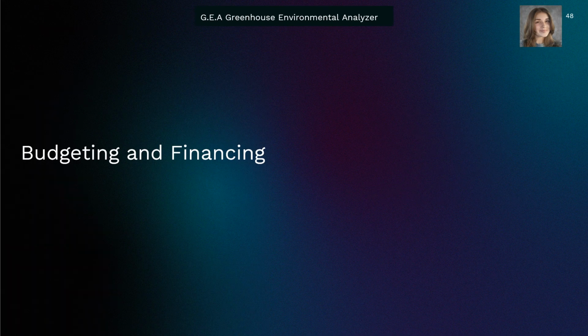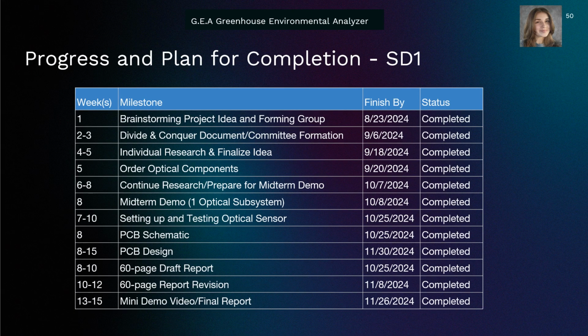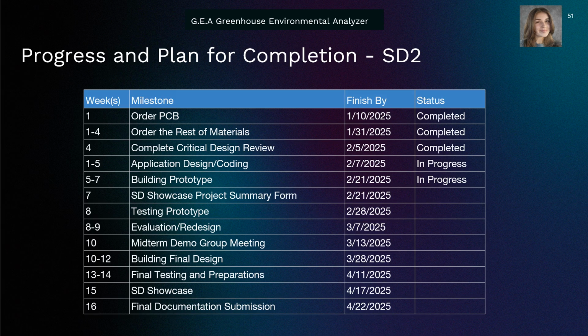We are now going to quickly explain our budgeting and financing for the sake of time. Here is our budget. You see that our total budgeted was around $200 and our total bought so far is around $500. Here is our timeline for Senior Design 1. Here is our timeline for Senior Design 2.